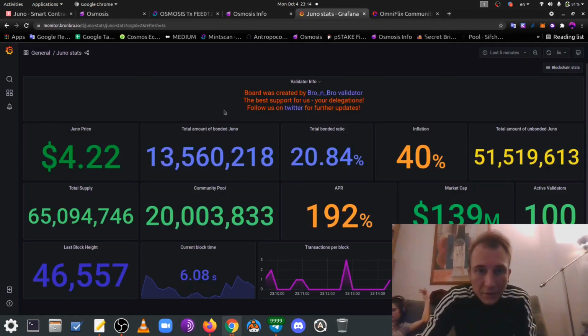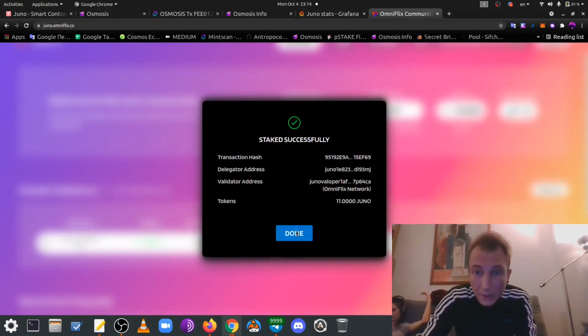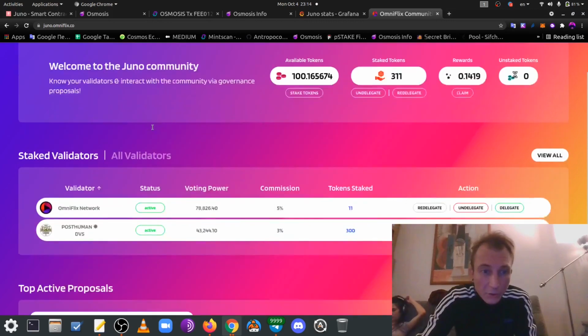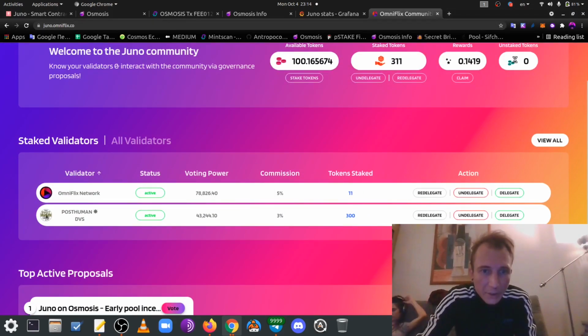We can see on this beautiful dashboard that the current block time is 6 seconds. Very nice. Done. Also, we don't see the OmniFlix validator here. Let's refresh. And now we can see everything is good with the logos.